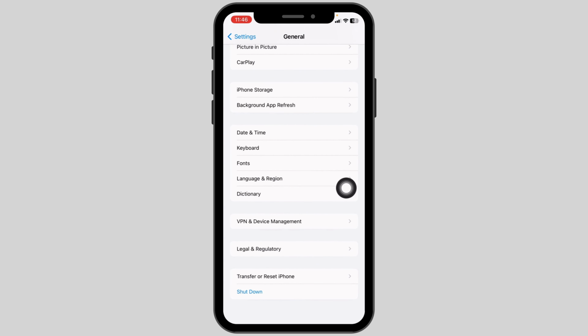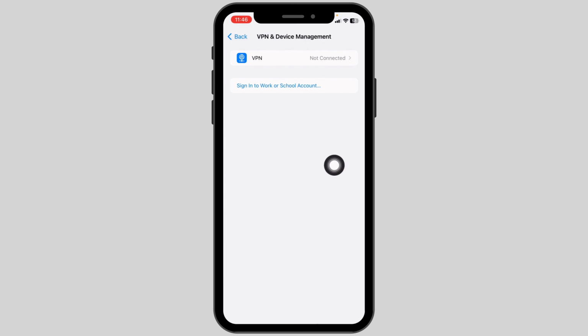Likewise, scroll down, open the option VPN and Device Management. Make sure you are not connected to any VPN.